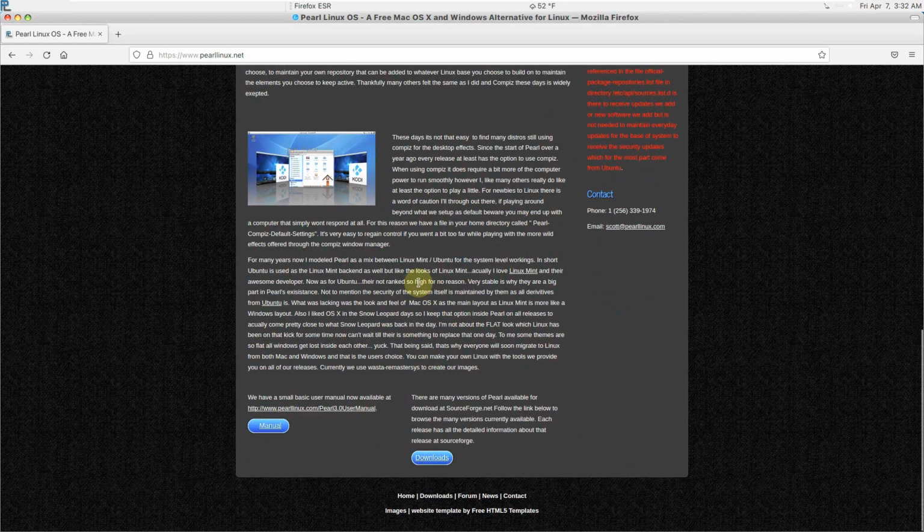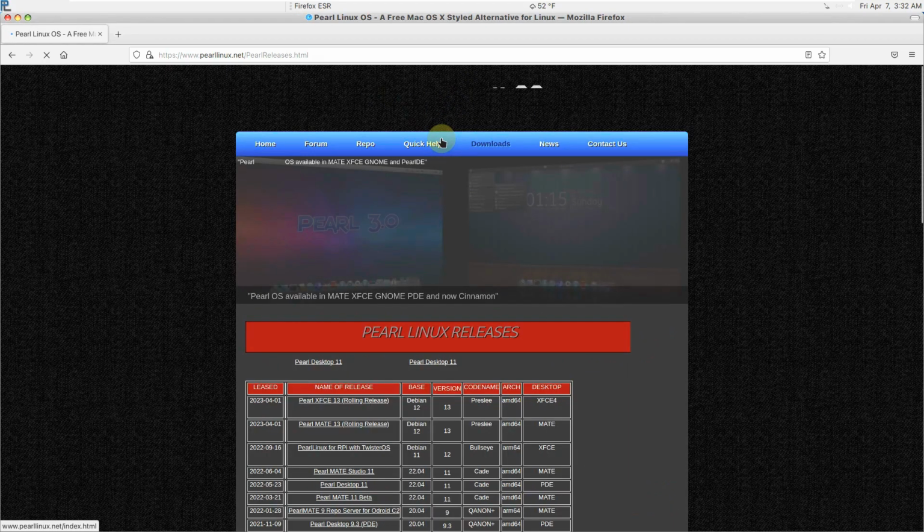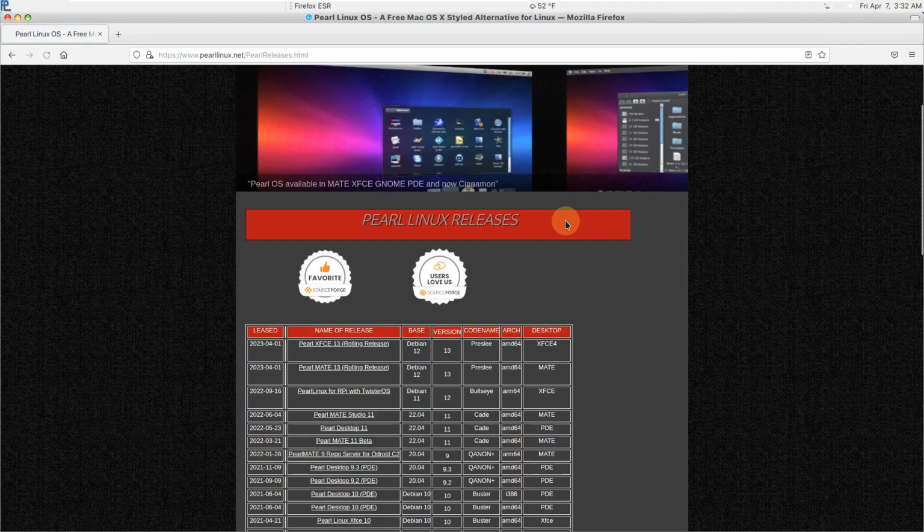These are some info. If you want, you can read it. And let's go to downloads. If you want, you can go to news, repo, forums. If you want to check all this, you can go with it. The available editions are XFCE desktop environment and MATE desktop environment, and I think 2023 has just two editions. You can see here. Base is Debian 12, which is Bookworm, and the version is 13. Code name is Preslee, and Arch is AMD 64-bit.